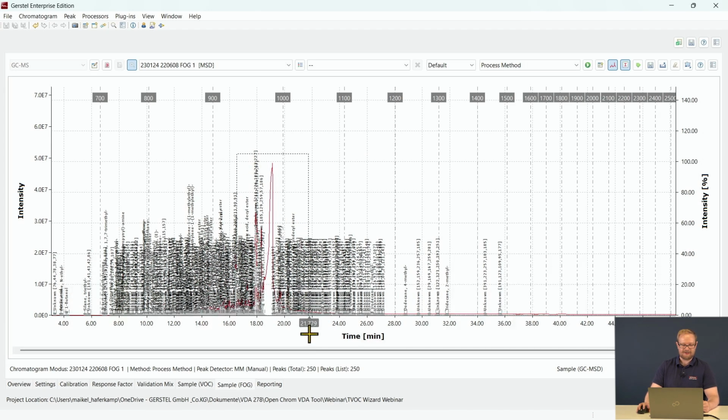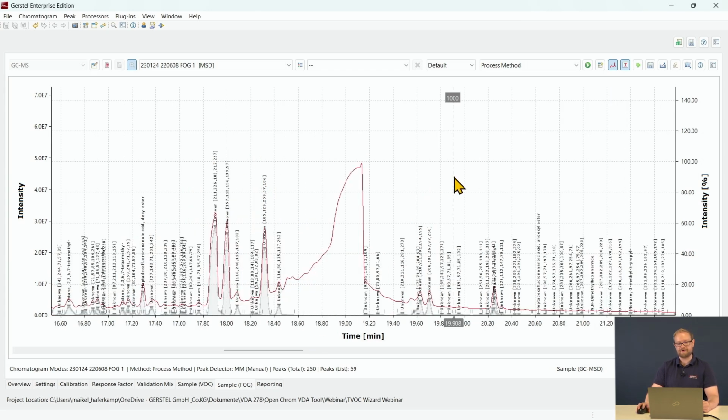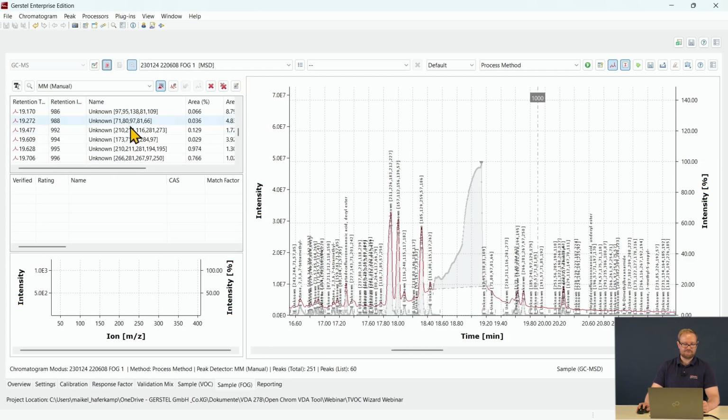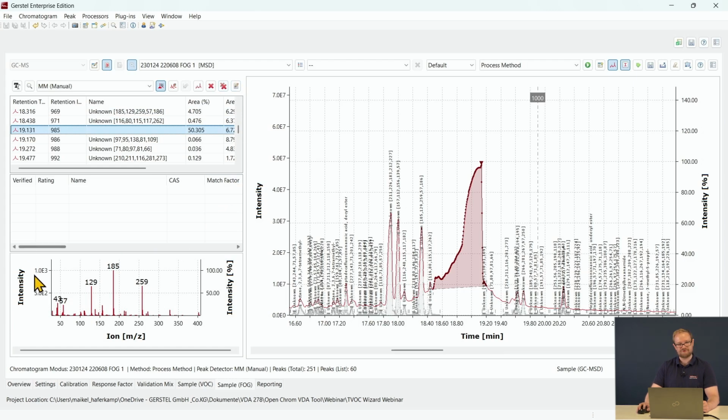Sometimes it happens that even the deconvolution algorithm has its limits. And this hump, this oil hill, or whatever this is, sometimes is the limit. But you're in charge as the operator. We can manually integrate it, and also we can describe it. Look for it. And now we see here the average mass spectrum of this hump.